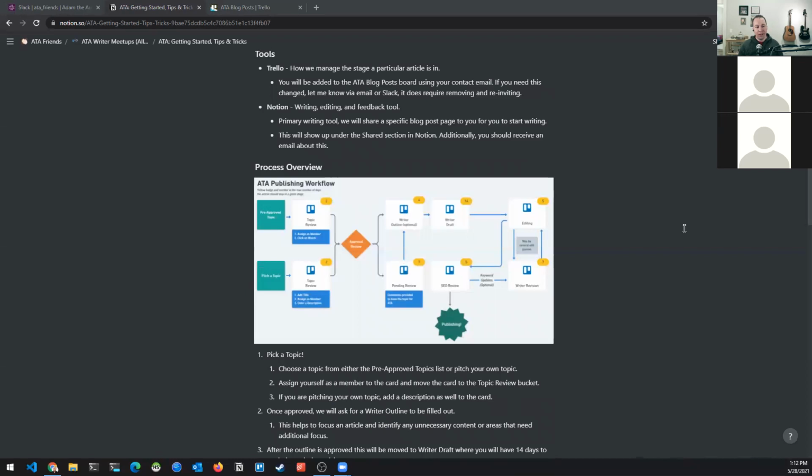And so what this will be is we'll share a blog post or an article to you as the author. It will show up under your shared section in Notion under your private setup. It'll show as a shared post or a shared page. And then you should also receive an email.